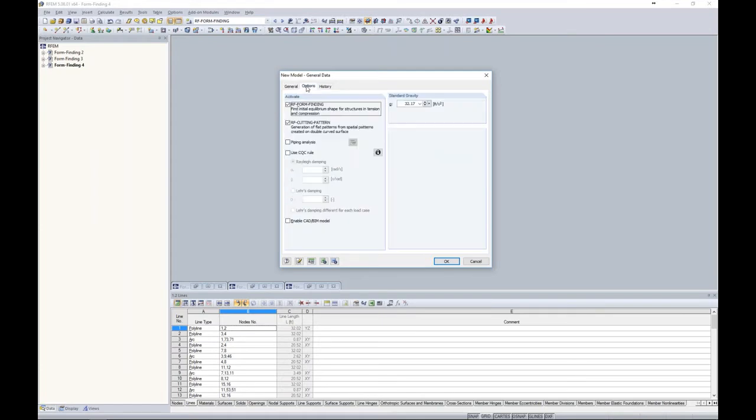It's important under the Options tab, when we're utilizing RF form finding and RF cutting patterns, to check on these checkboxes. Otherwise, we won't have those options within RFEM. So when you're maybe checking out the form finding of our membrane structure, it's important to check these checkboxes, and then we can launch our model.